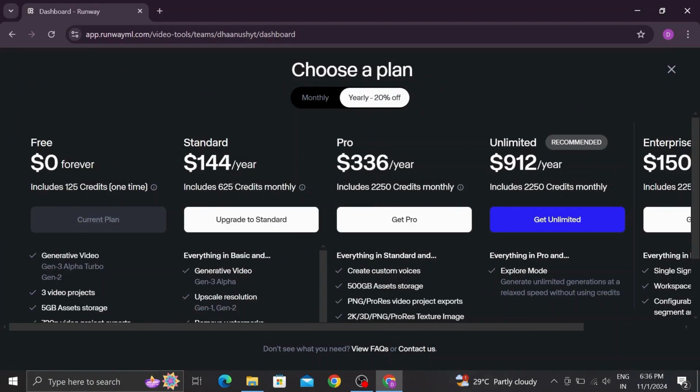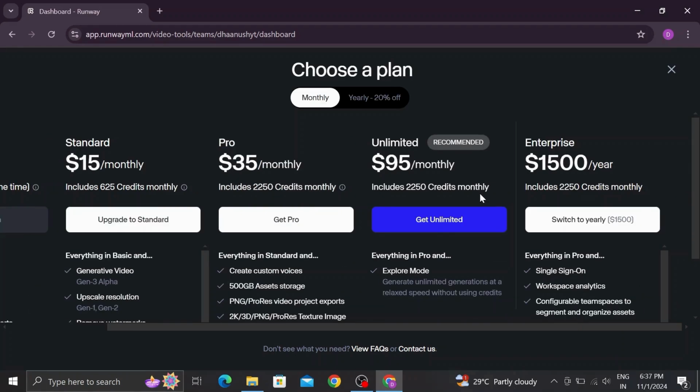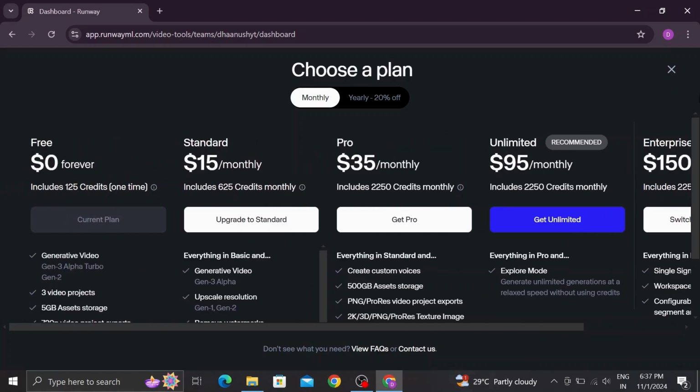This is the pricing. I recommend to upgrade to it because it has so many features at low cost. If you had this tool, you wouldn't need to use another tool to use any of the features in Runway. Most of the features are there in this tool. So I recommend to upgrade it.